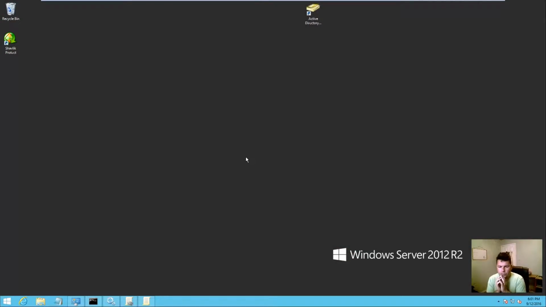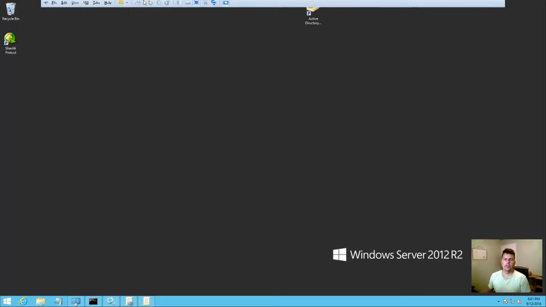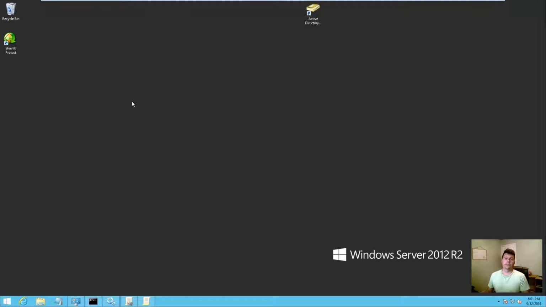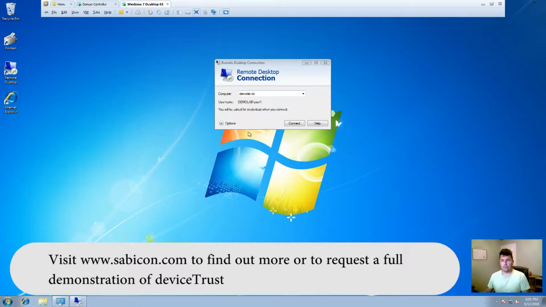Hi there, today I want to show you how to install deviceTrust onto a terminal server and connect up a desktop in its simplest formats and go through some of the features of deviceTrust. So we have a terminal server here, which is a domain controller as well, and we have a Windows 7 machine that we can use to connect. Now currently deviceTrust is not installed on either of these, so let's have a quick before scenario.